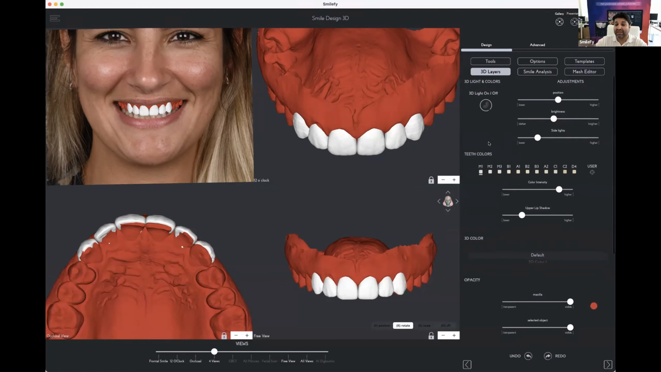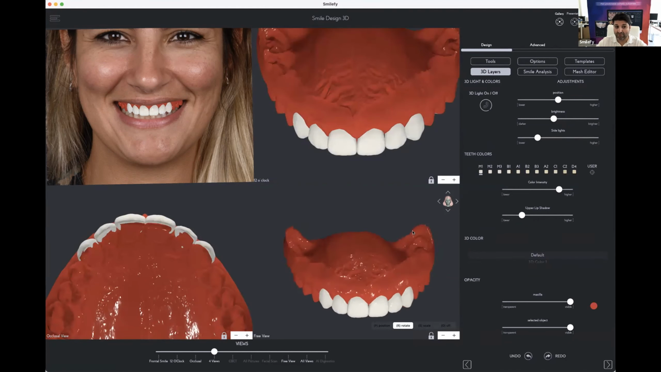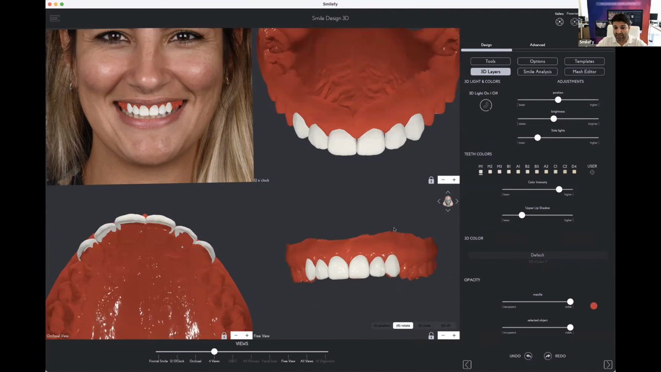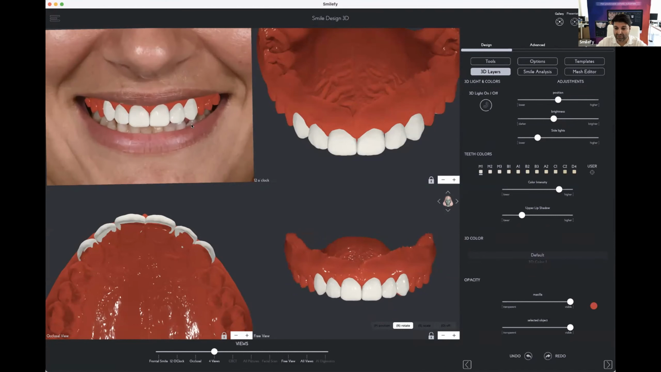3D layers. Here it becomes interesting. So what do we have in the 3D layers? Number one, we have the 3D light, right? So we can put light on the model, to see light reflections, to see the teeth in a different way. Also here in the mouth.